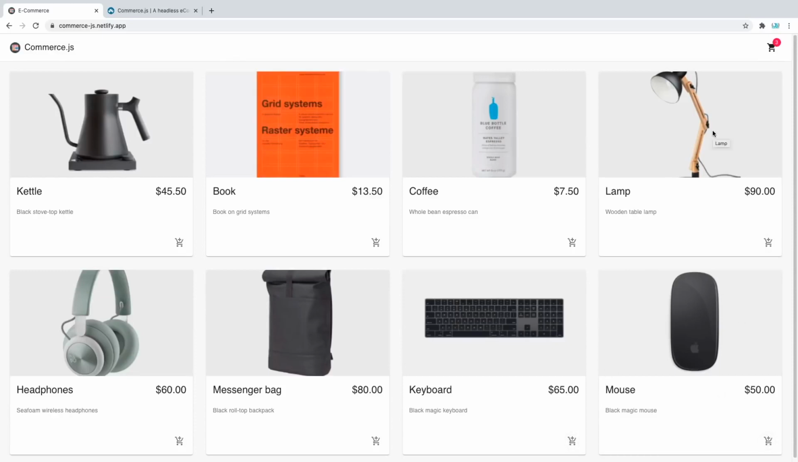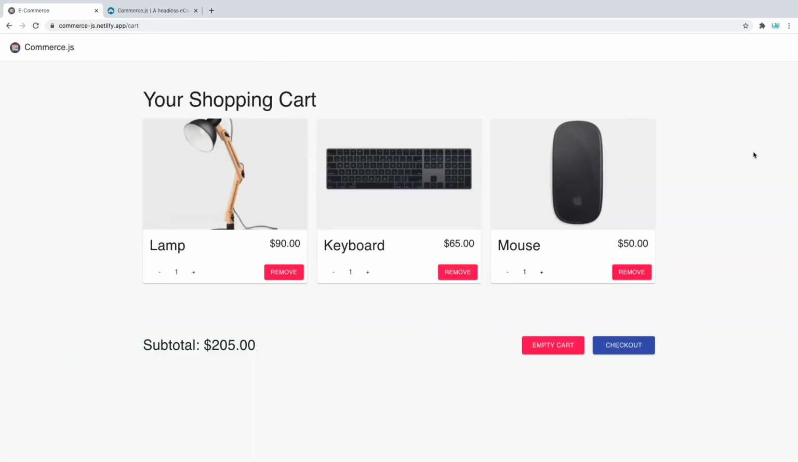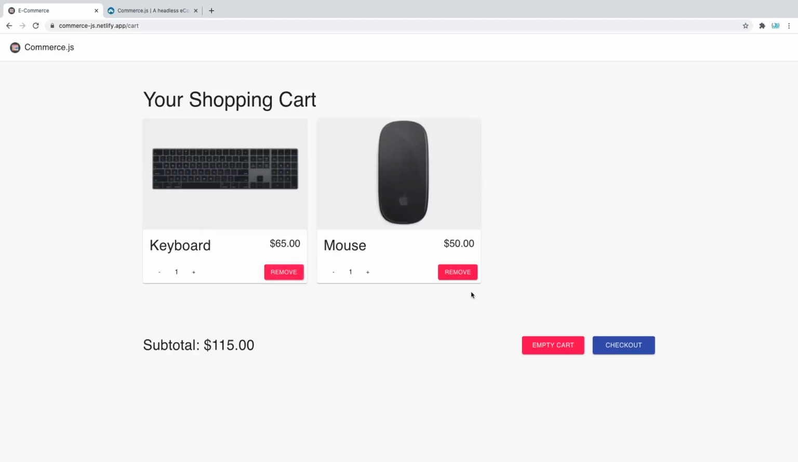Let's say we are done with shopping and we want to check what's inside of our cart. In here, you have a nice overview of all the items in the cart. You can increase or decrease the quantity, remove the product, or empty the cart completely. After you're ready, we can move to the checkout.